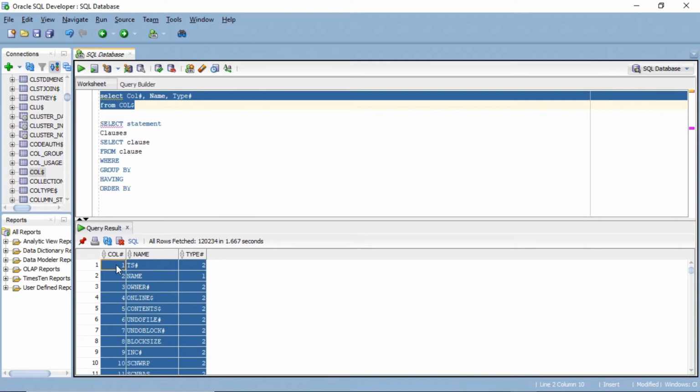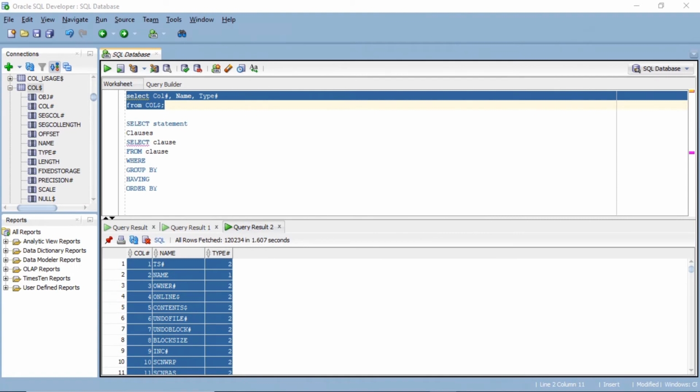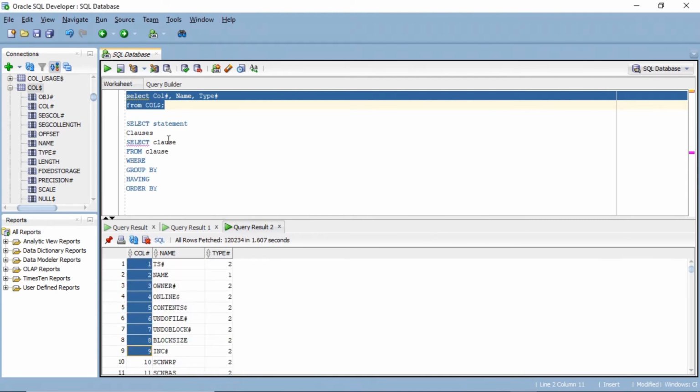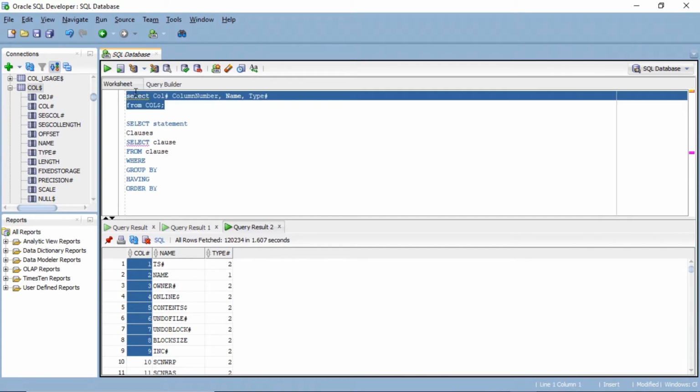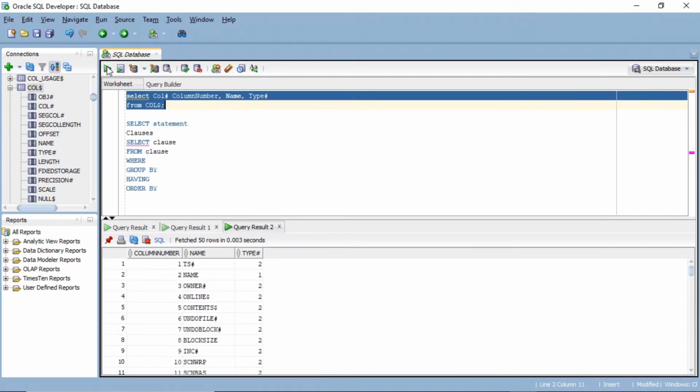Now for me, col number, name, type, name, they're not the best names that I would want. So what I'm going to do is rename this first column. It's currently got col and then a hash or £. So let's call it column number. And what I'm going to do is I'm just going to type the one word column number immediately after it. So space, column number, and then the comma. So let's run that and see whether that's worked. And you can see, yes, that has worked. We now have a new first column called column number.